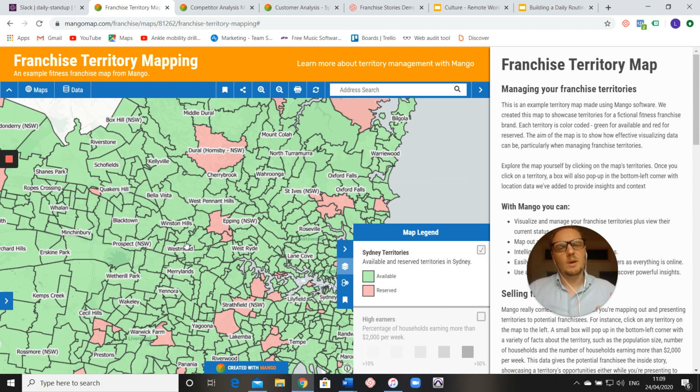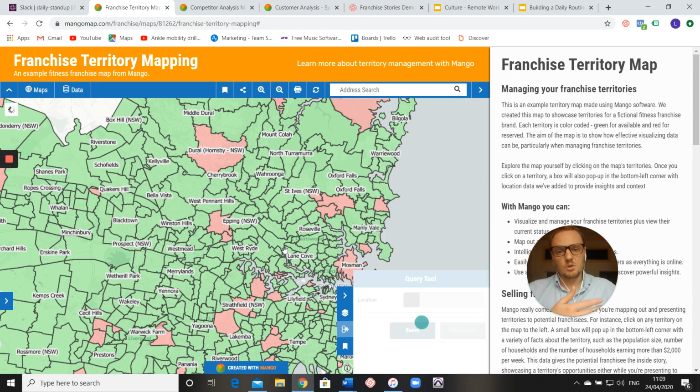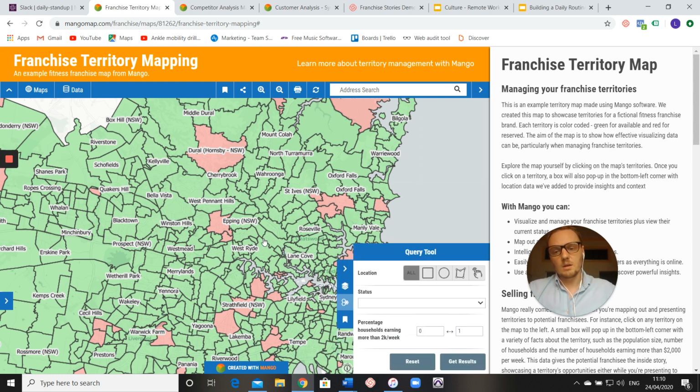So how do you zero in and find value for your potential client and find them the best territory and also empower them to make a decision? Okay, so what I'm going to show you is a query tool, which is the quickest way to really zero in on high value territories. Okay, so imagine that the candidate that you have is only interested in the highest value territories. They are looking for a place where there is a lot of expendable income, okay, which is generally a good predictor for certain franchises.